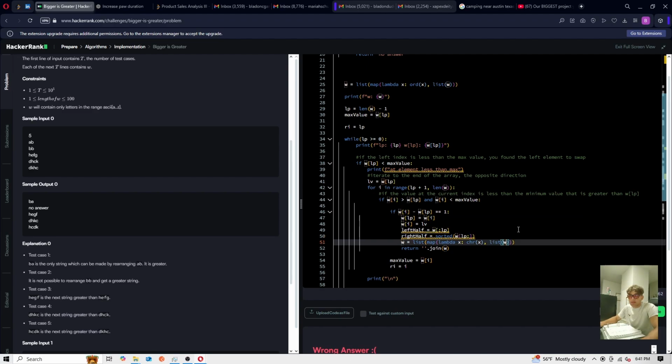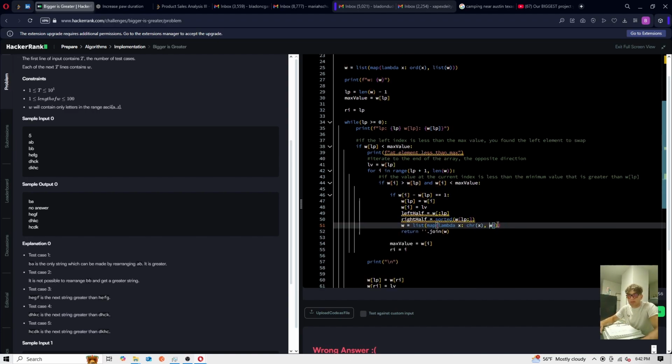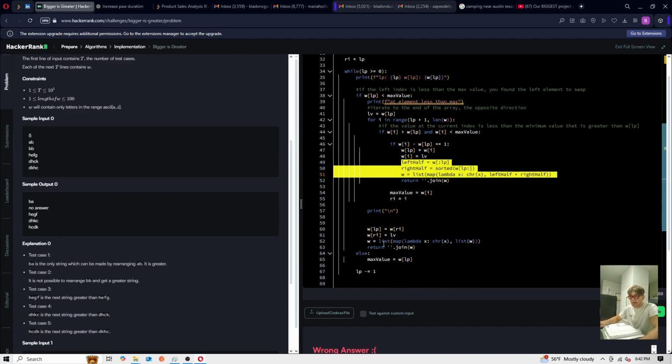W. Why am I converting W to a list? I don't think there's any reason. Okay, this is unnecessary down here. It's already converted to a list by this point. So it would actually be left half plus right half, and I don't know if you can do array arithmetic with this. Okay, I'm going to try adding this line right here.